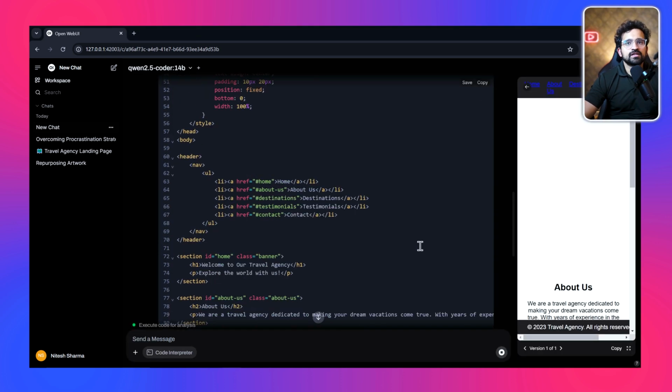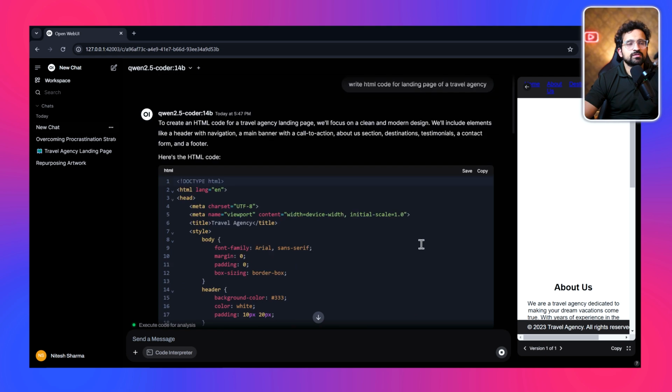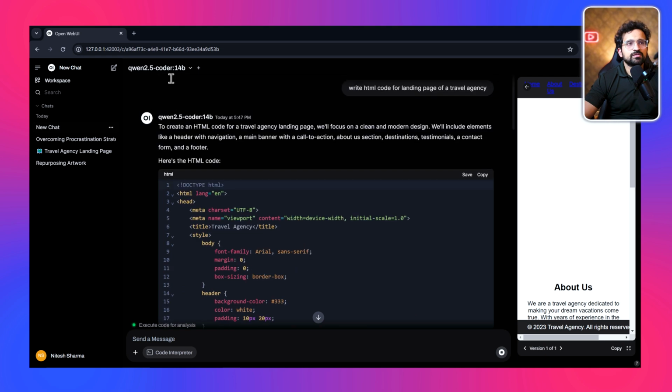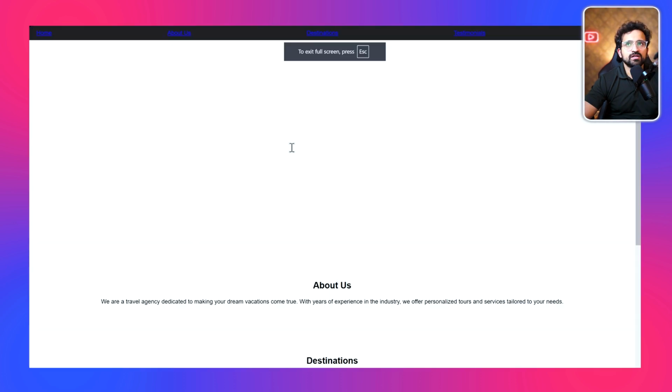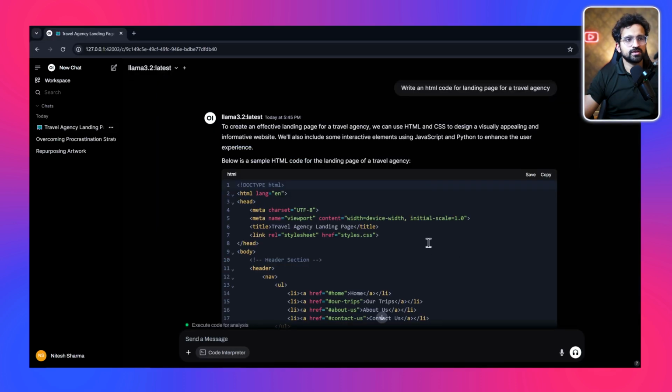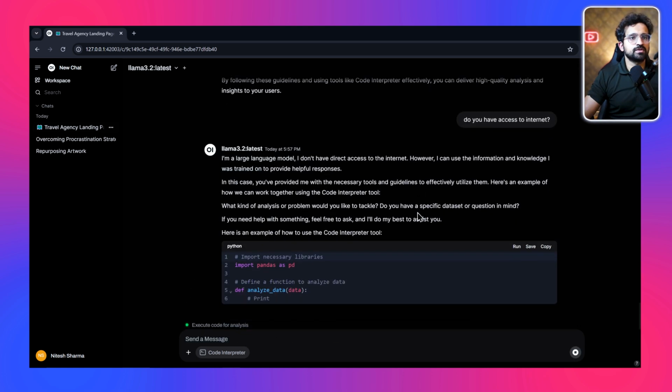So finally, it has completed the code and it took quite a while, which makes it clear that it is not suitable to run models which are larger than 7 billion, and the result is just slightly better than what was generated by our Llama model. Now let's try to give it internet capability. We'll ask it, do you have access to the internet? Currently, it doesn't have access to the internet.